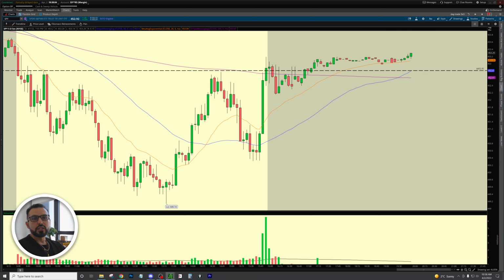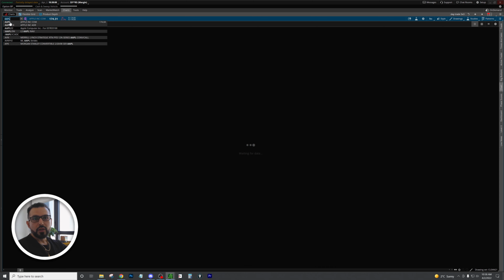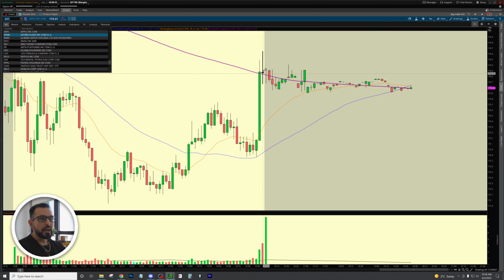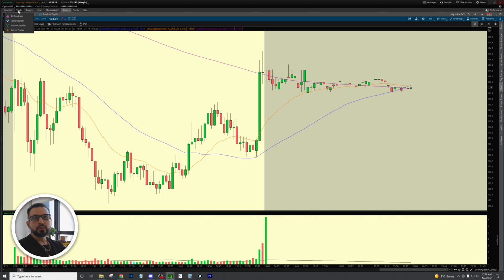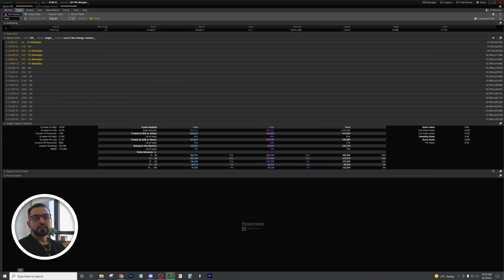Now if I go to the chart tab again, and let's say I want to trade Apple, I put in the Apple chart. Apple's going to pop up here. I simply go back to the trade tab, and here you go. It's already populated Apple. Alright, perfect. Now we know how to link the chart with the options tab.